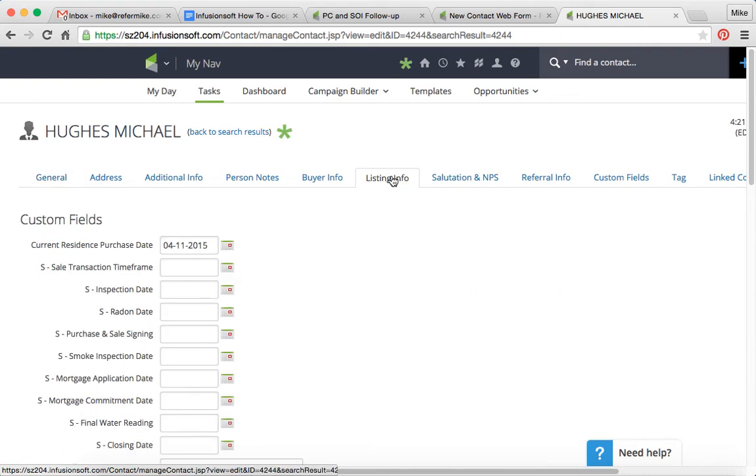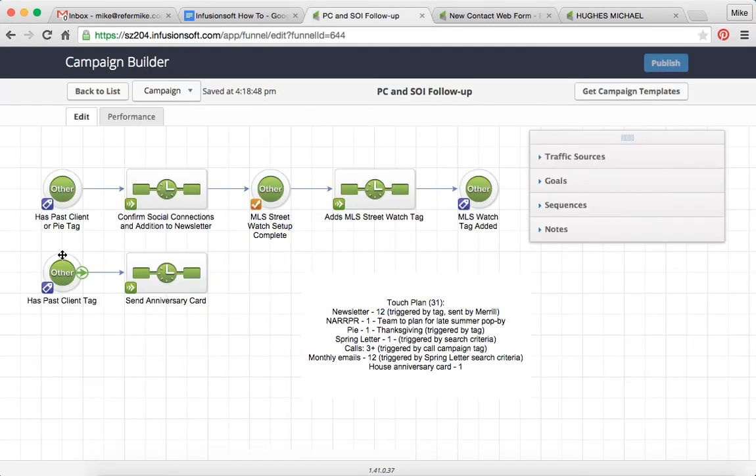If you go to listing information, this is the date that I bought the property, theoretically speaking. So this is what will drive this campaign over here. If that's not in there, it doesn't happen, and your contact misses out on a contact, and you potentially miss out on a deal. So, you know, kind of candidly speaking, but that's the harsh reality of it as well. So we basically have a really solid system here.